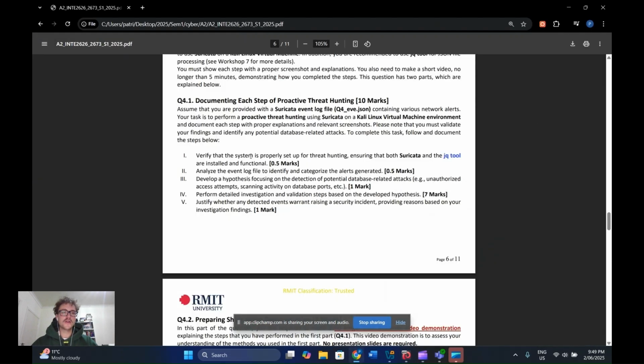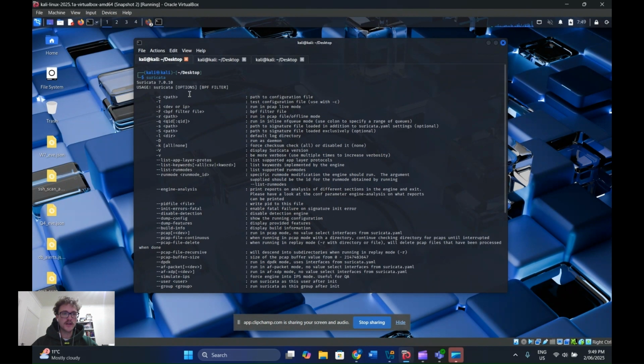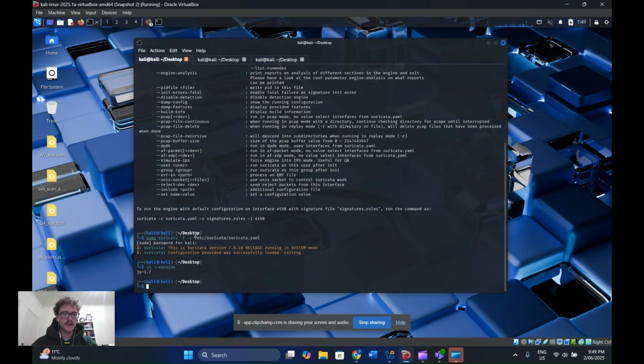Alright, let's start with question 1. How can we verify that our system is set up properly for threat hunting, ensuring both Suricata and the JQ tool are installed and functional? We can do that by running Suricata. I don't need to update it as it's already the latest version, as you can see. We can run the Suricata YAML file to ensure that the configuration is loaded successfully, which it is, and we can run JQ version to see that JQ is on version 1.7. It's up to date and ready to run.